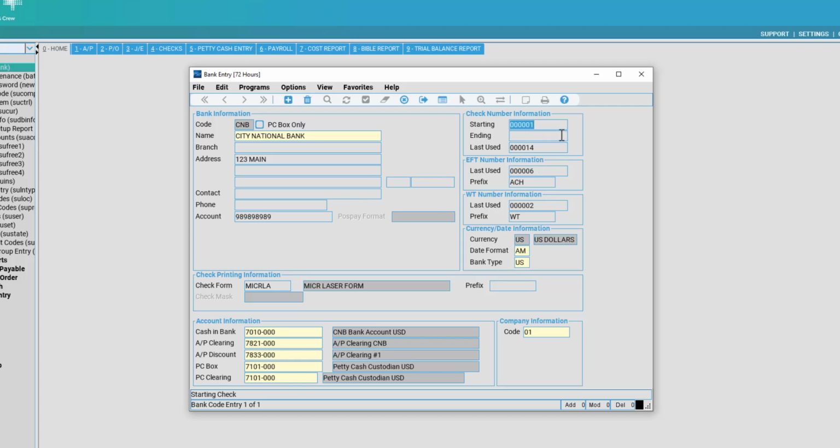Moving to our right-hand side, we have our check numbering information. So this depends on whether you're using pre-numbered check stock or unnumbered check stock for your computer-generated checks. If you are using pre-numbered check stock, you will simply fill in the first check number that you have available in your pre-numbered check stock as the starting check number.